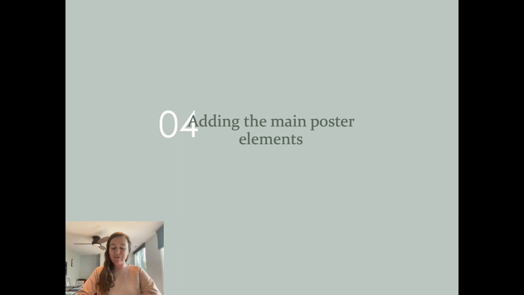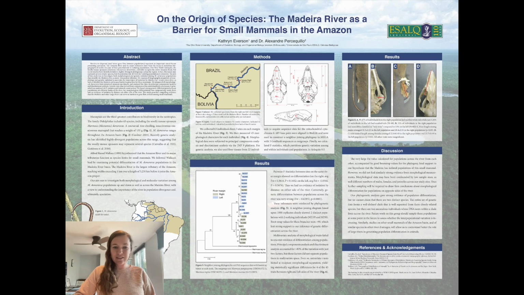Okay, so now that we have our basic layout of that poster created in InDesign and PowerPoint, I'll show you how you start dropping in the main poster elements. So just as a quick example, I'm actually showing the first poster that I ever made. This is a poster that I made for my undergraduate research project over 10 years ago. And you can see that this poster has quite a few problems, including way too much text. I don't know why I included an abstract in the upper left corner there. That's probably not necessary unless your conference requires it.